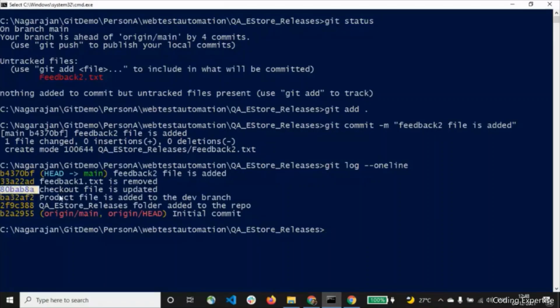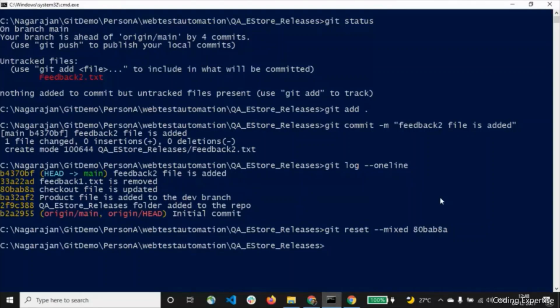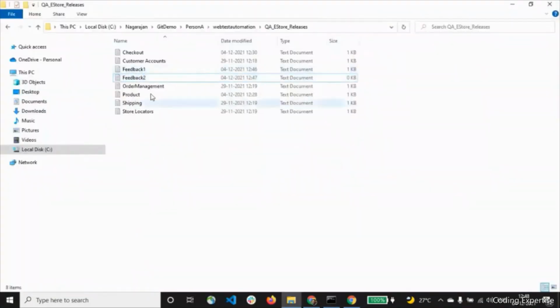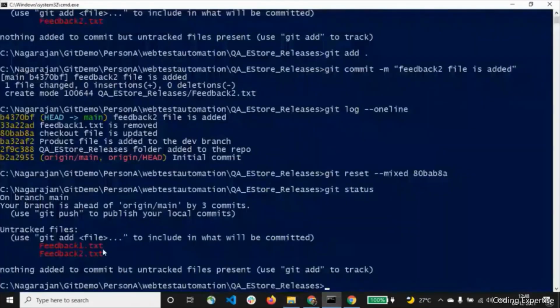We'll use git reset --mixed. We'll try to traverse to this particular commit. Now it helps to undo the staged changes. Let's see that. Okay, and we'll put git status now. See, feedback1 and feedback2. So here it remains, this won't get removed, but these two files are now untracked files.